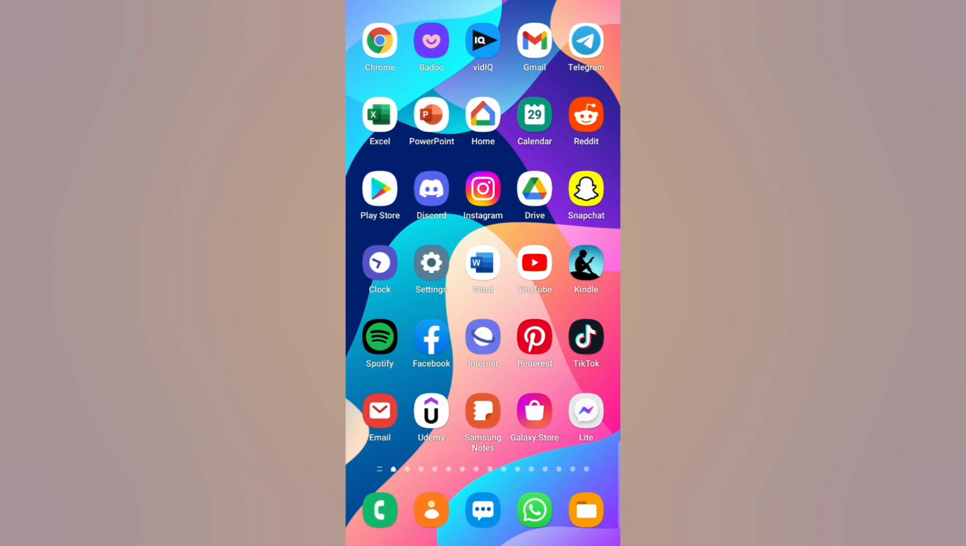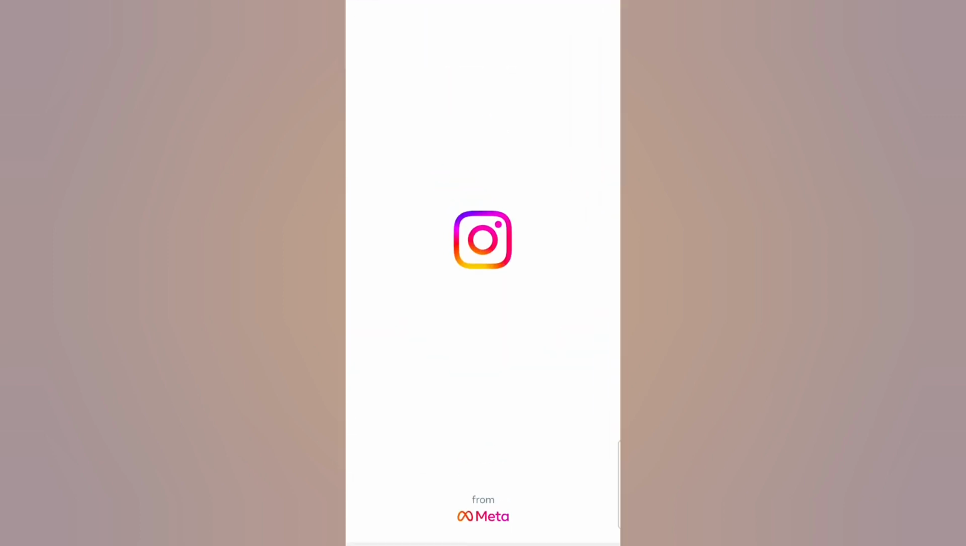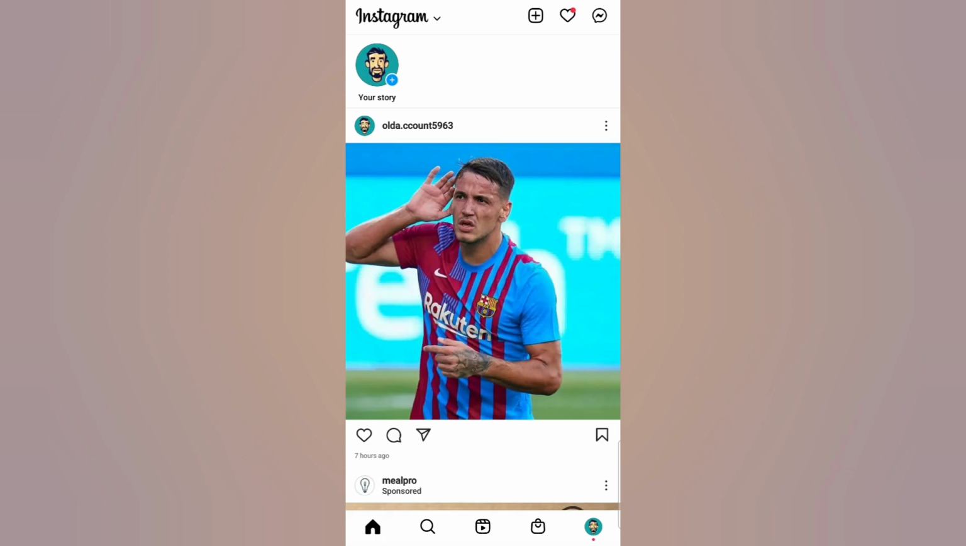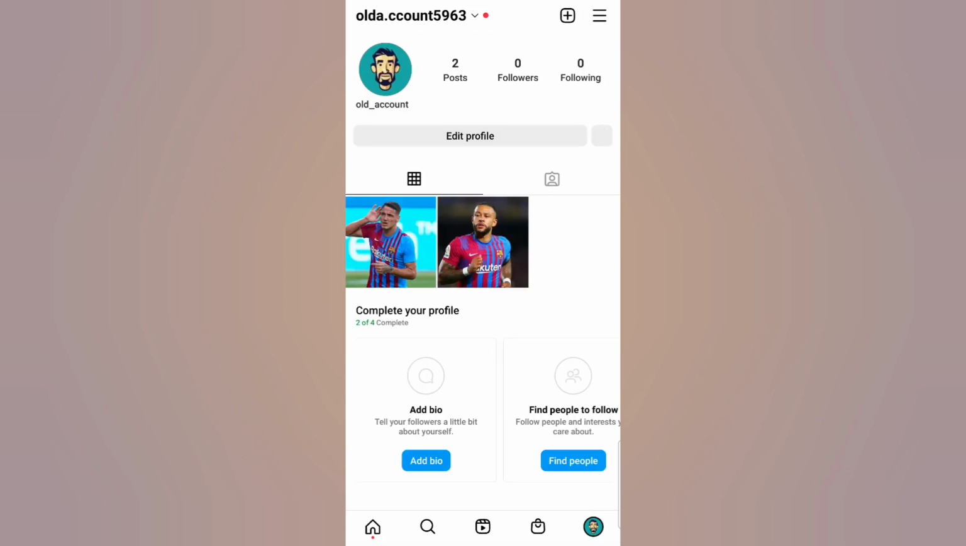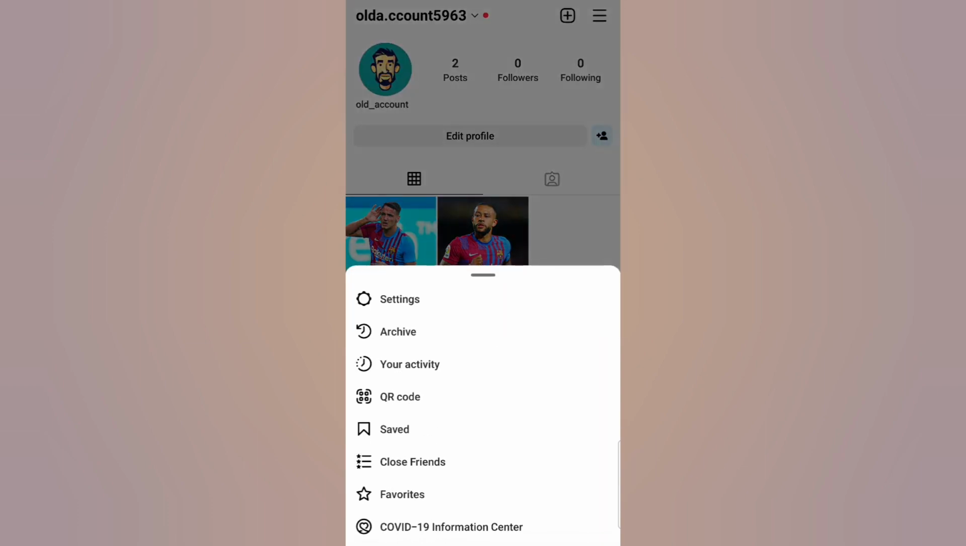So go ahead and open the Instagram app, and then click on the profile icon at the bottom right of the screen, and then click on the three horizontal lines at the top right of the screen.